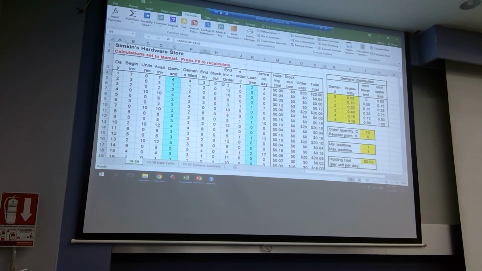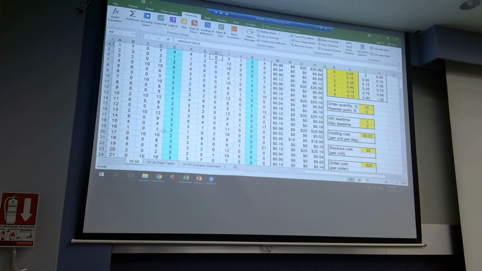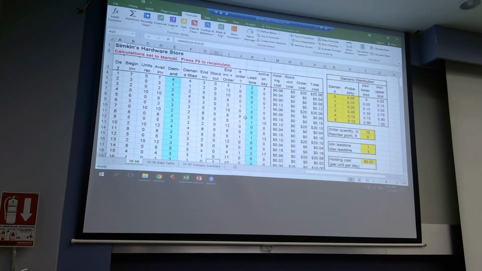Now, stock out. Stock out is basically the formula that we use. You can see that it's the demand minus the available inventory, and we have the function max again. For this one, demand is lower than available inventory, so 4 minus 7, you get minus 3. That's why it shows 0 stock out. But if you go down, this one, 3 demand minus available inventory of 1, that's 2. So you get 2 as a stock out.